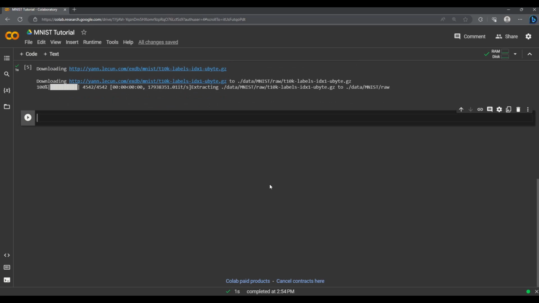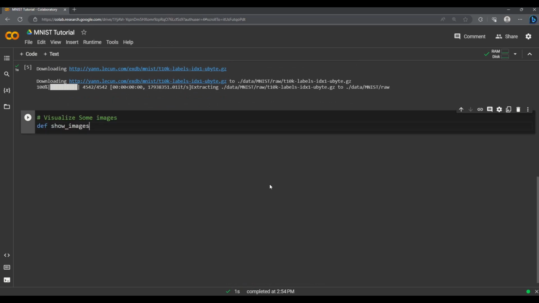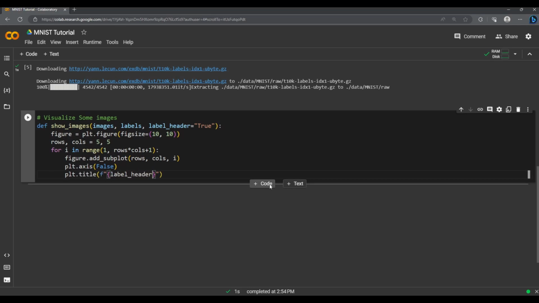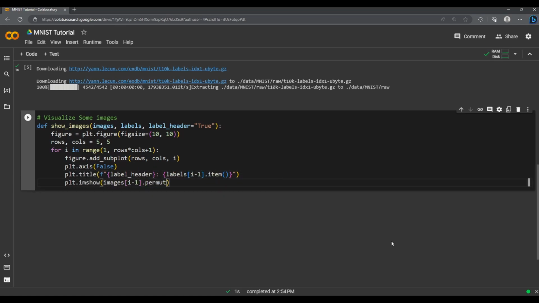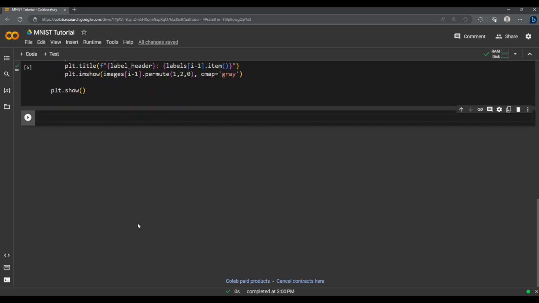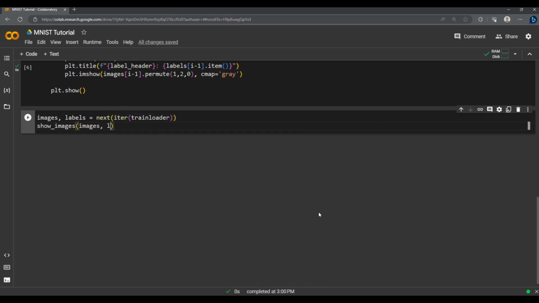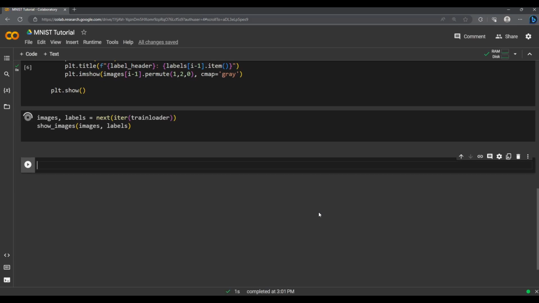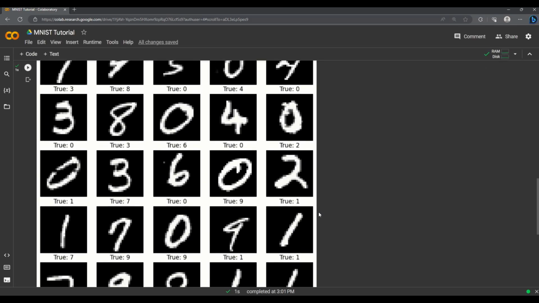Now that we have loaded our MNIST dataset, let's take a moment to visualize a sample of the data. This will give us a better understanding of the images we will be working with. We can use the following code to display some example images from the dataset. By running this code, we will be able to see a grid of sample images from the MNIST dataset along with their true labels. With the dataset visualized, we can proceed to the next step where we will build and train our model.